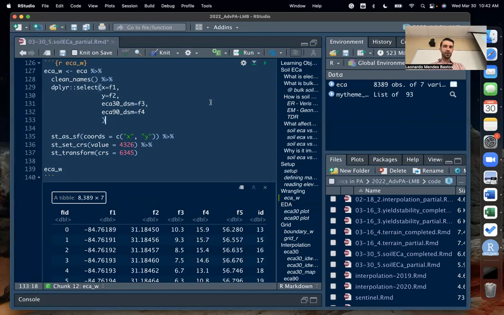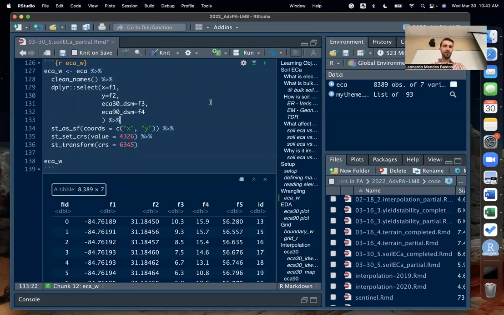And this is pretty much all I wanted to do here in the select. Don't forget to add the pipe after it so it connects with the code below. And then what we're doing next is really something we've been doing a lot already with other exercises. So just transforming this into an SF object and saying what columns contain the spatial information.